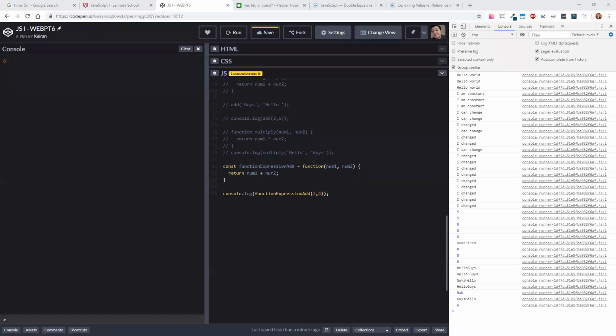Arrow functions, I will go over those next. Do not worry. They are coming. Okay, looks like we're just memeing around. So I'm going to go on to arrow functions as requested.